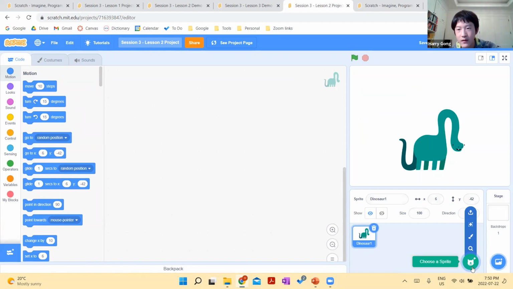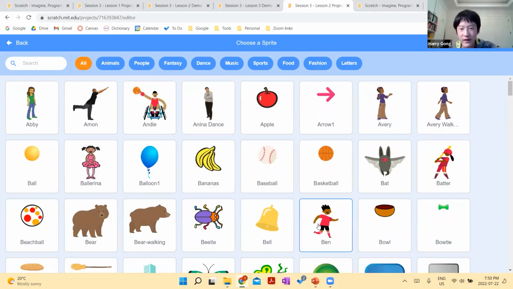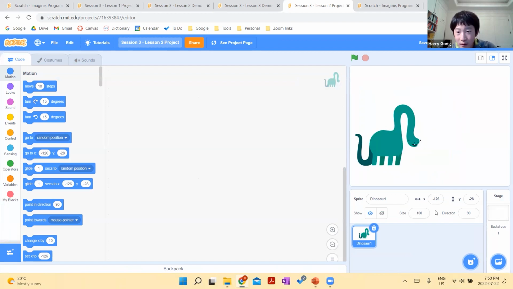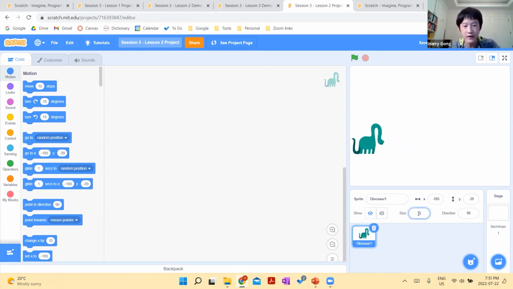It's this button right here. Anything. I'll just get another bear. This is a bit too big, so we're going to make it smaller by changing the size value down here. Say, I'll make this 50%. A bit too small, say 65.